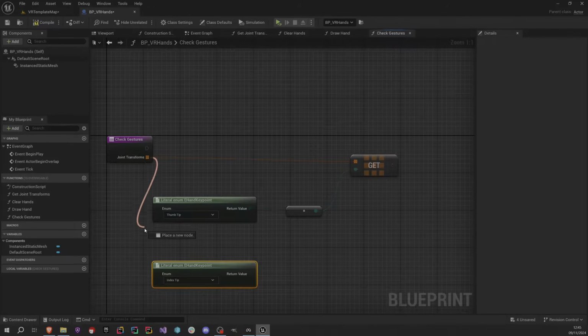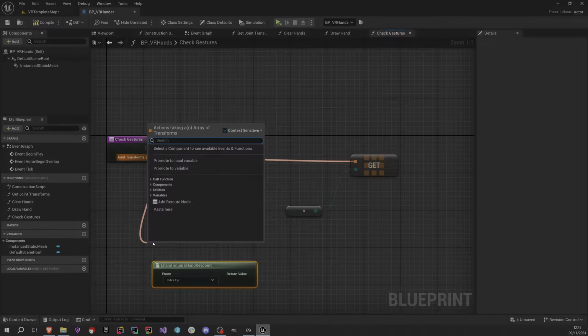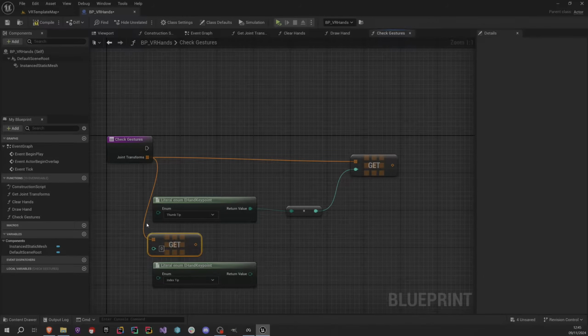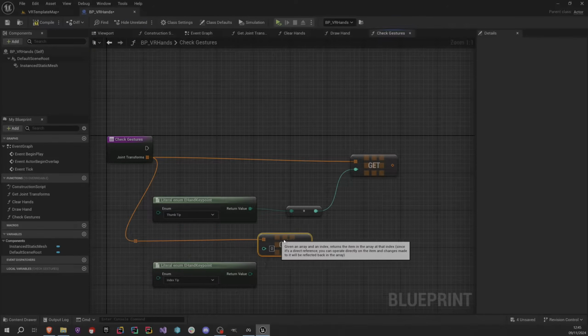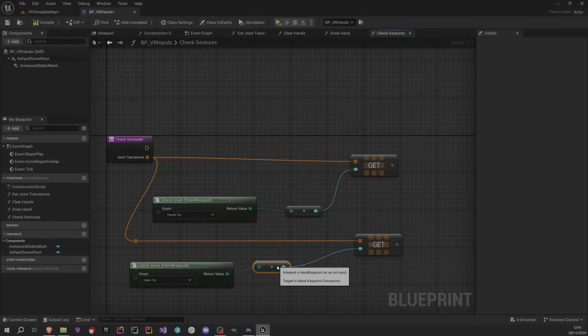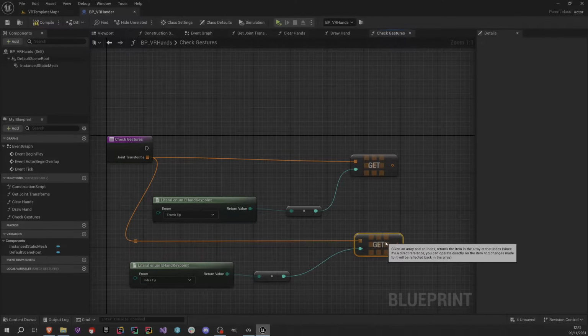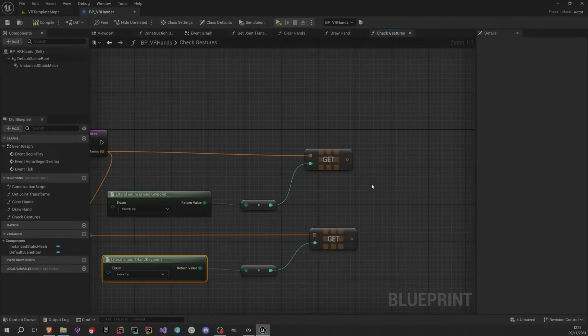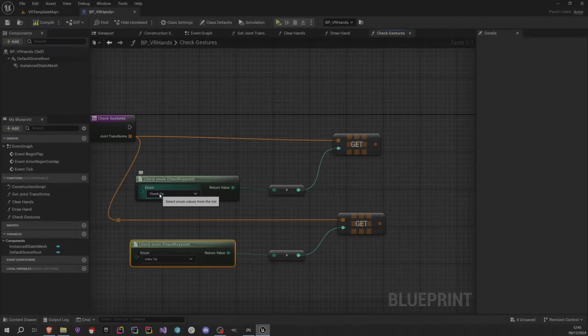I will do the same thing here. Get a ref. Let's reroute this as well. And I'm going to get a reference for the index tip. Okay, I think that is good. So now I have the transform for the thumb tip, and I have the transform for the index tip.